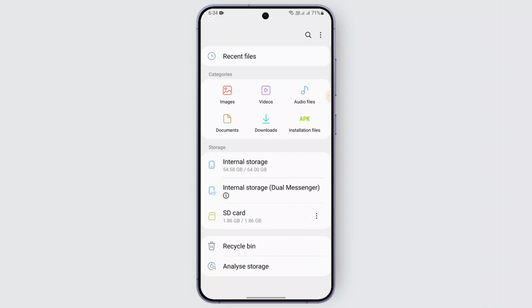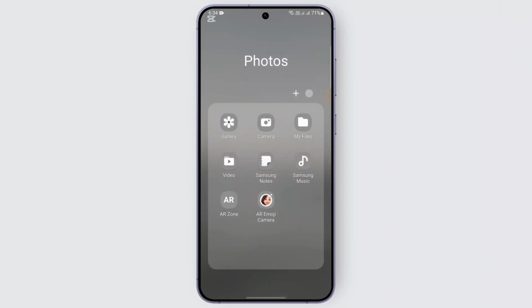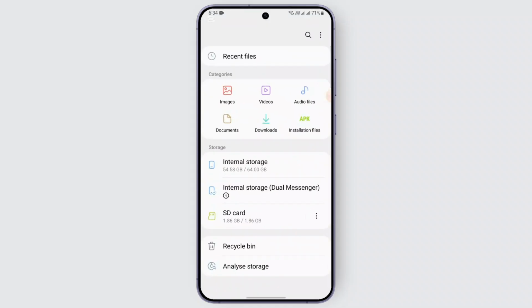Today in this video we will guide you through how we can convert zip to APK on Android. So let's go ahead and look at how we can do so. In order to do so, you may just locate the My Files app on your device.